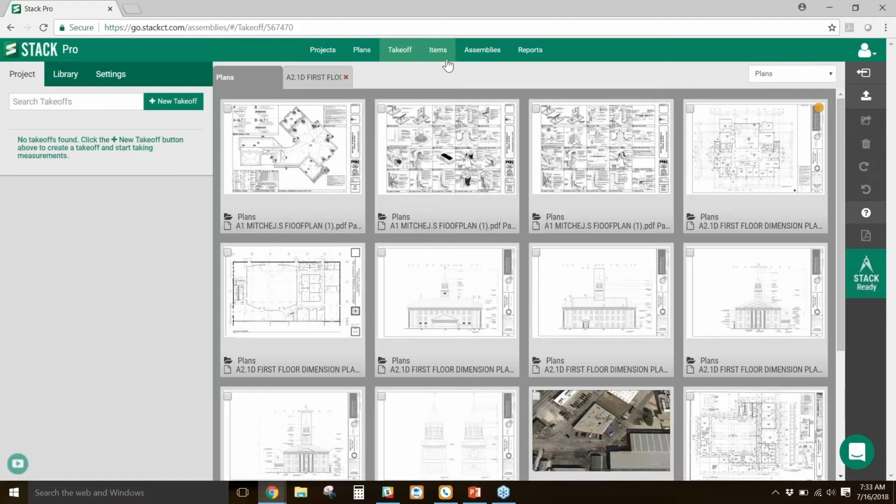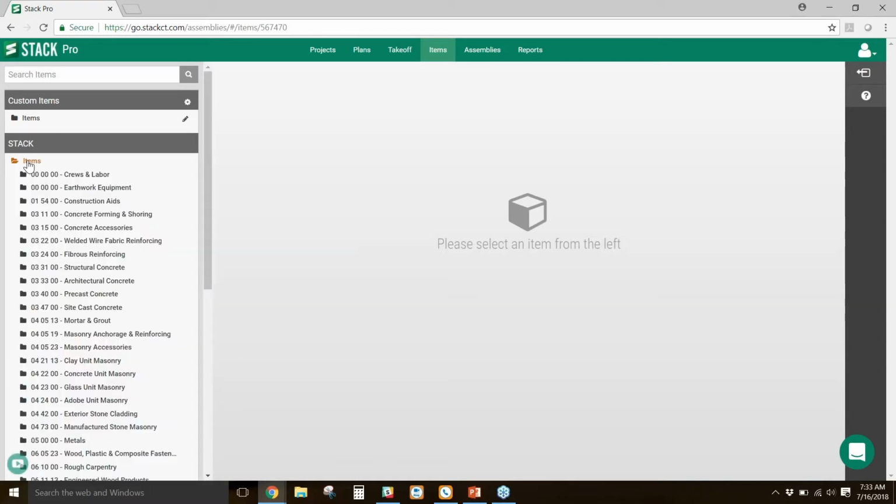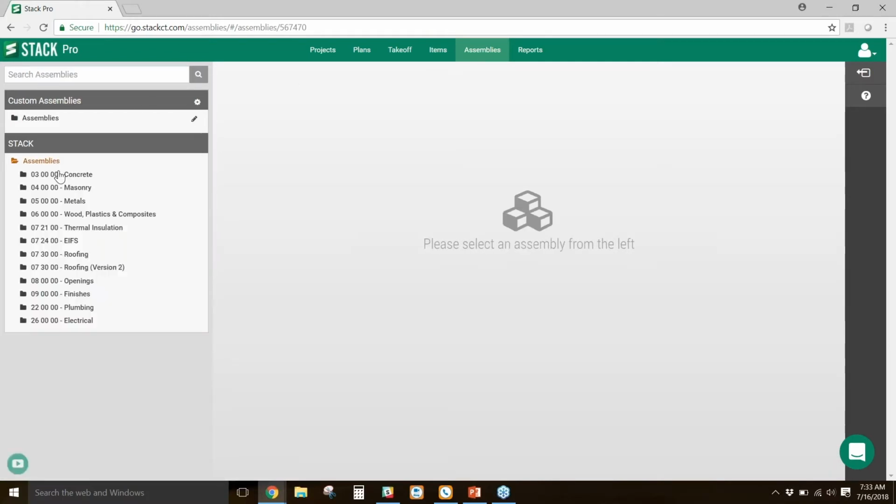Items and assemblies, these are why contractors come to us. An item is any individual material, labor, or equipment. You can give it a coverage rate, you can give it a cost. The benefit of Stack, we have tens of thousands of these items already pre-created in here. So you don't have to sit down and take probably 40, 100 hours. You guys deal with a lot of different materials, and same thing with formulas. The assemblies are more like the formulas or the guts of everything.